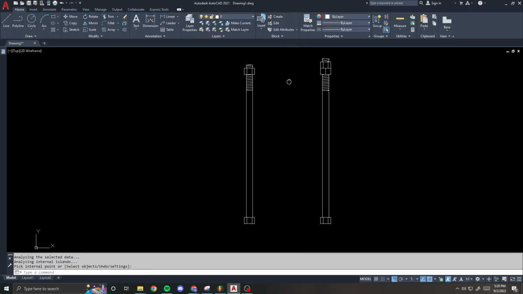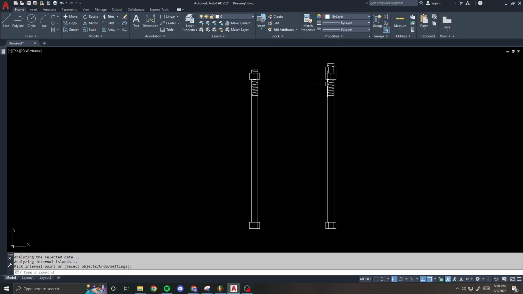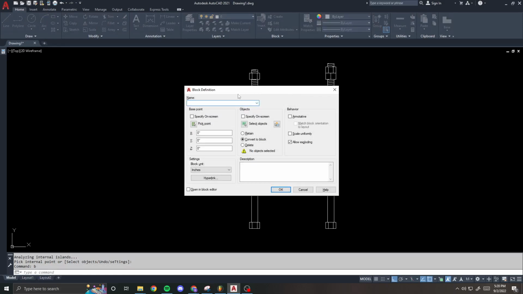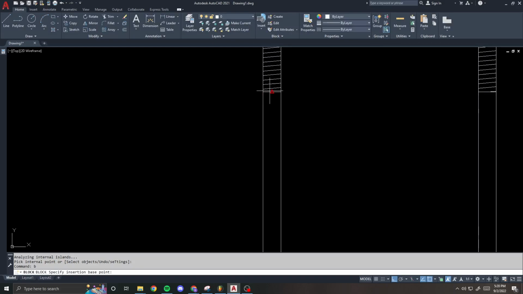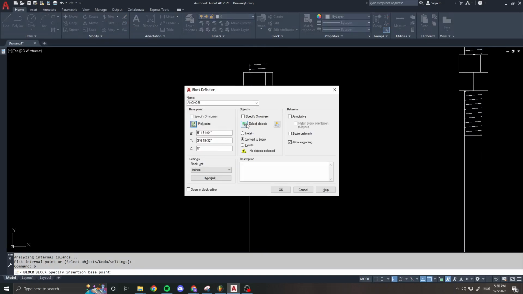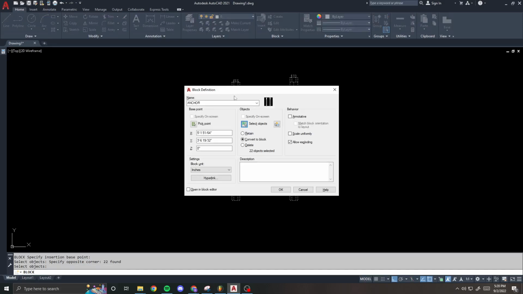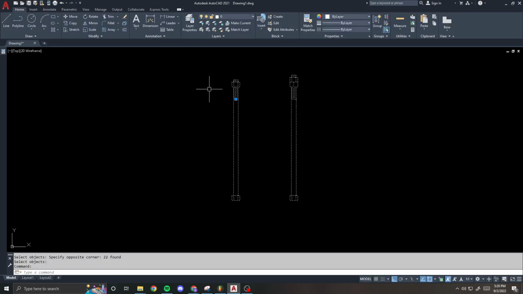Okay. Now, we're going to block this, but we're actually, yeah, we'll go ahead and put both in there. Let's do a block command. All right. Fun stuff. Block. We're going to call this anchor. Our base point is going to be right here. This is where our projection starts. I'm going to select all my objects. I'm selecting both because they're both going to be a part of this block, and I'll show you how in a second. Hit OK. There's our block.